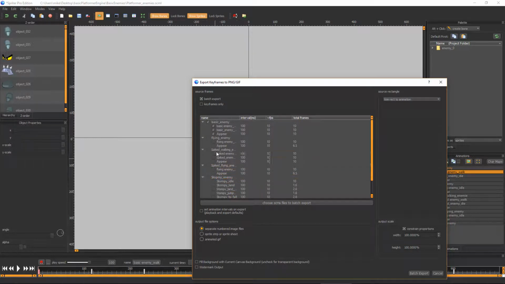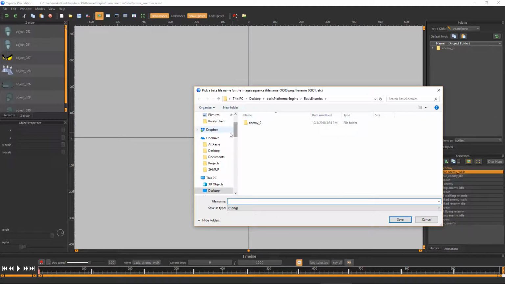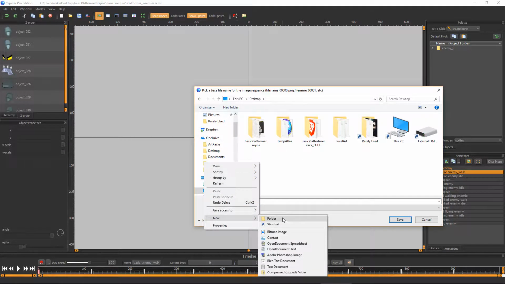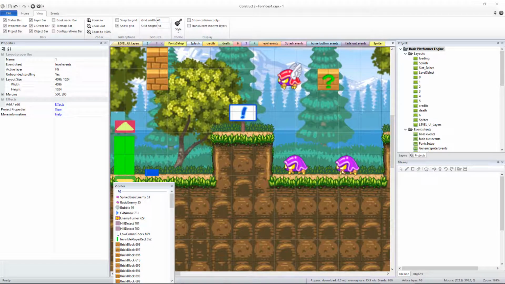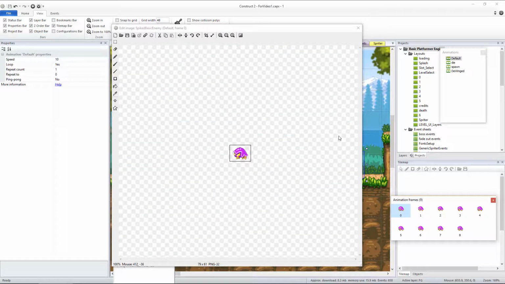The next step is to decide at what scale you want the animations exported. If you want this new enemy variant to be roughly the same size as the default enemy, then set this to 30%. Then click Batch Export. Then choose or create a new folder for all of the animation frames to be exported to and click Save. Now let's get back into Construct and double-click the new enemy variant so we can import the new art.